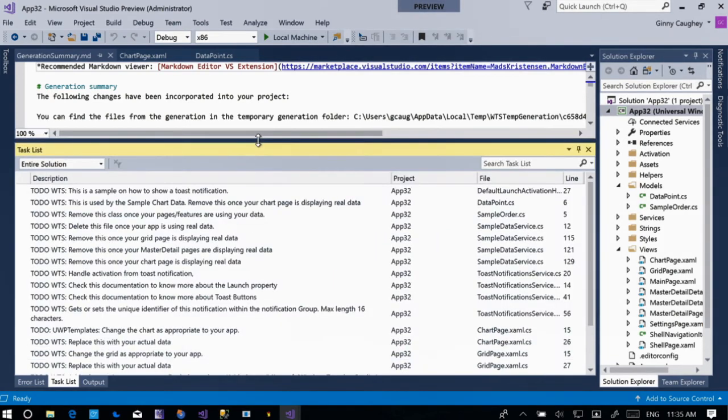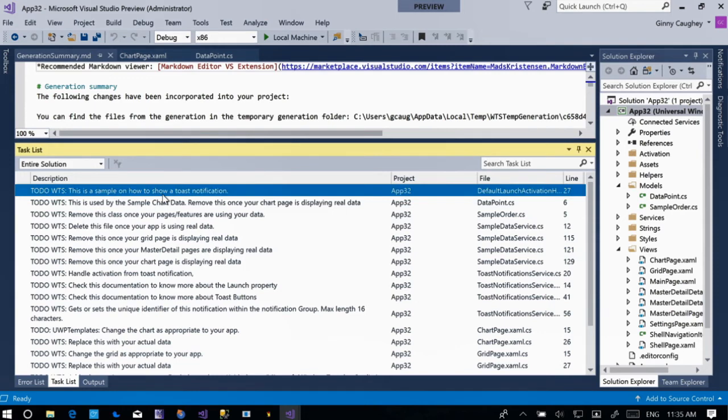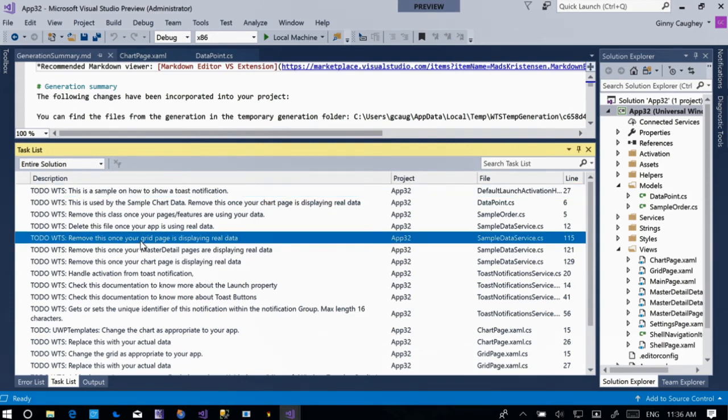Because Windows Template Studio comments everywhere you should make your own code changes right within the generated code. And many of these comments also include links to the Microsoft documentation that explains how to use the feature that's being needed there and exactly what you need to do, like you remove this here when you have real data. So I think that's a pretty easy way to get started.